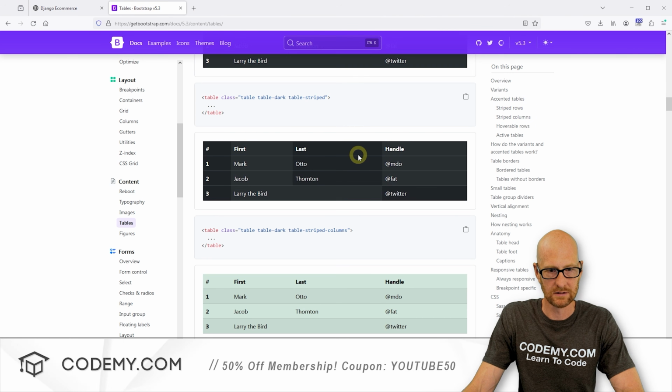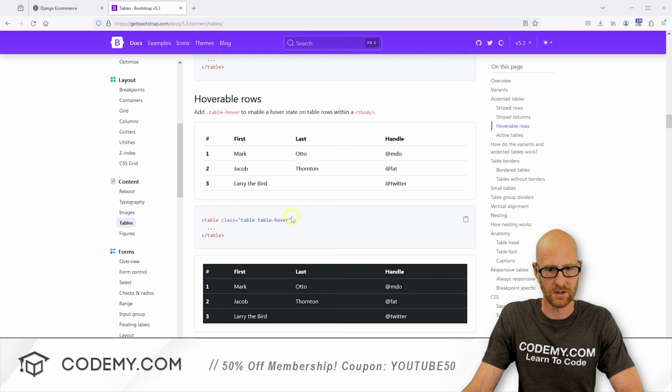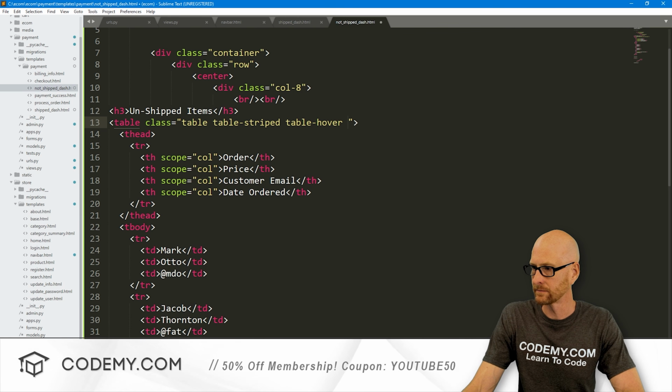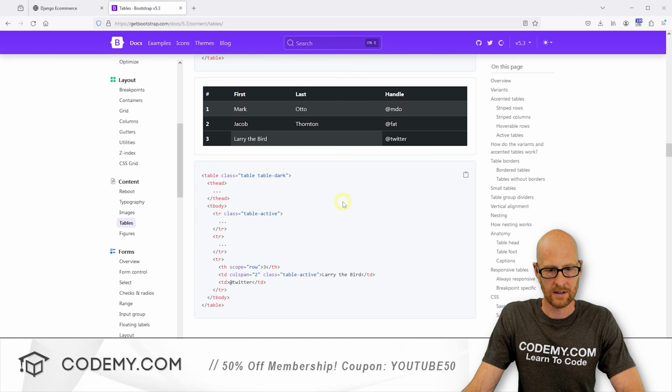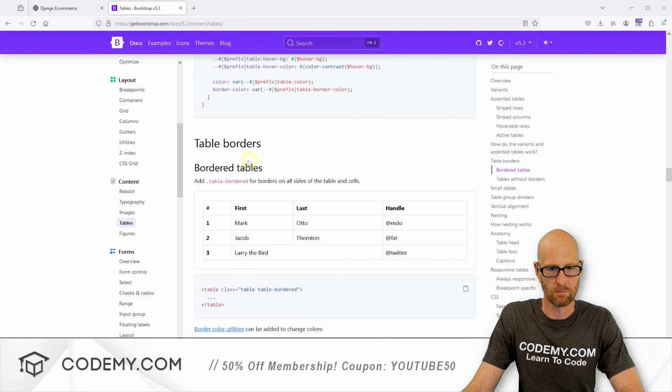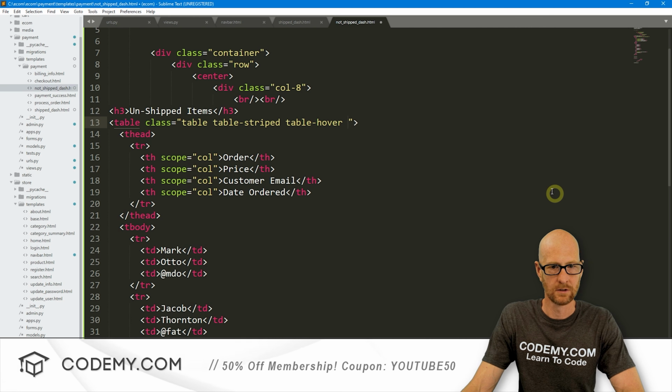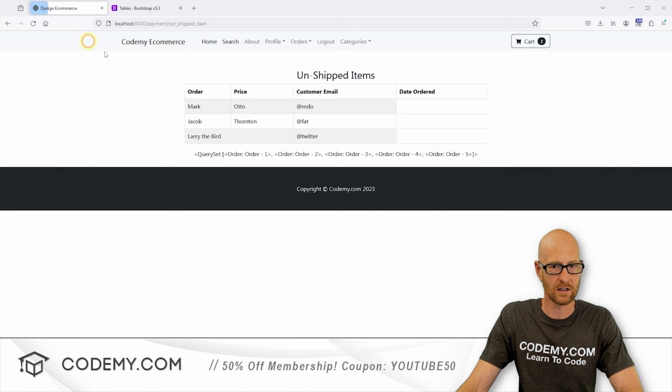What else? Hoverable rows, that looks cool. Let's grab that. Pop that in there. What else? Active tables, borders. We definitely want a border. So let me grab that. Pop that in there. Let's save this and see how we're doing here. How's this looking? Very good. Now we'll fix this little thing right here, but you can see it's got borders.